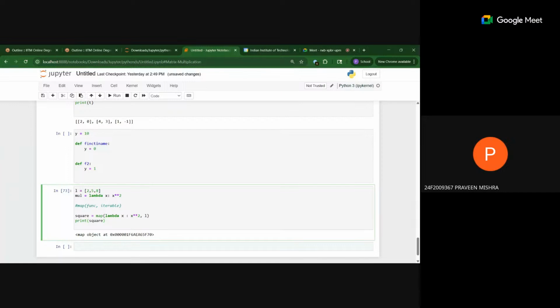Sir, we have to use list also. Yes, this should be wrapped in a list. Let's see. Yes, we got this as the output. So that is a simple map function with a lambda function. Go to the previous session, where we discussed that in detail.